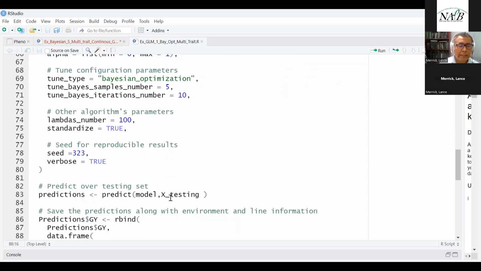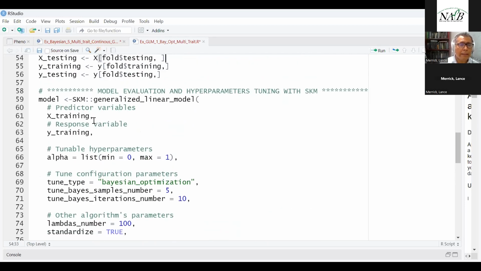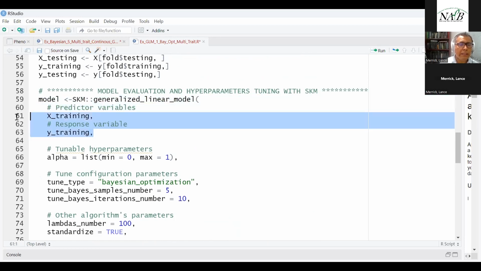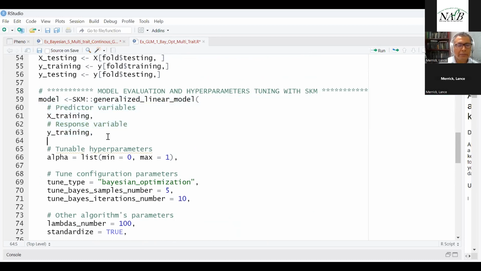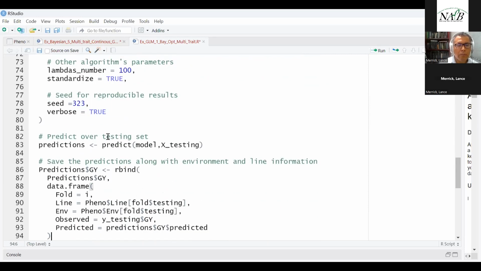after the training is done, I compute the prediction for the testing set. This is the prediction for the testing. It's important to point out that here I train the model only with the training information. I do not put NAs for the testing set. Then I do the predictions, and I extract the prediction here for the grain yield in this way.